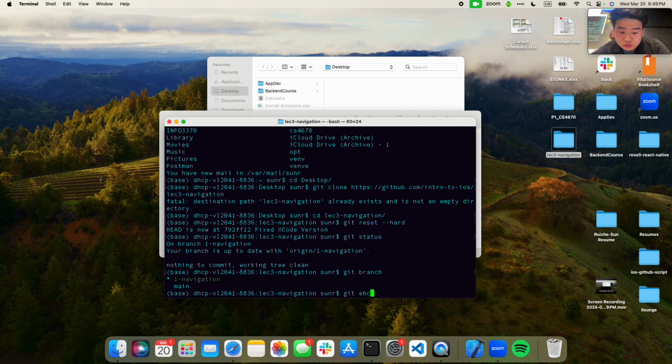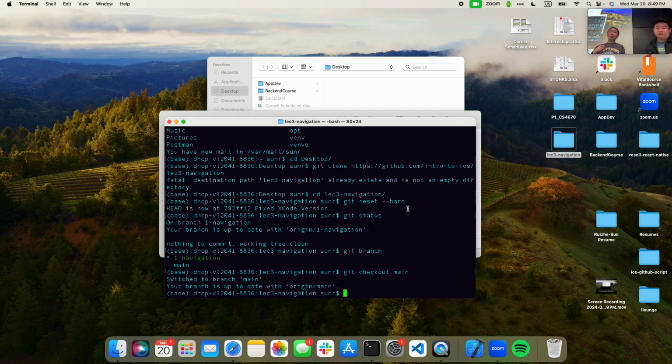Is anyone having trouble cloning the repository? Does anyone have the demo on your laptops? Yeah, should be. Okay. Cool. Thank you.